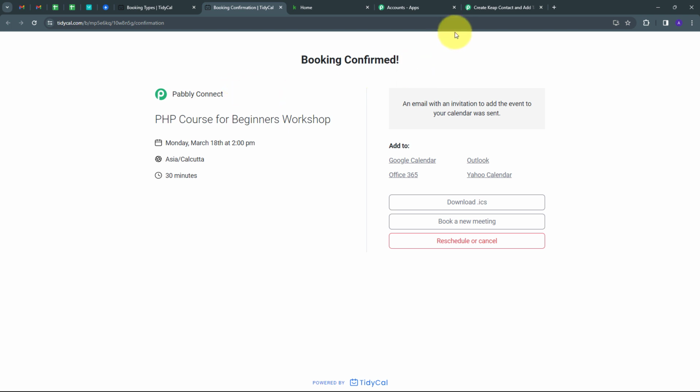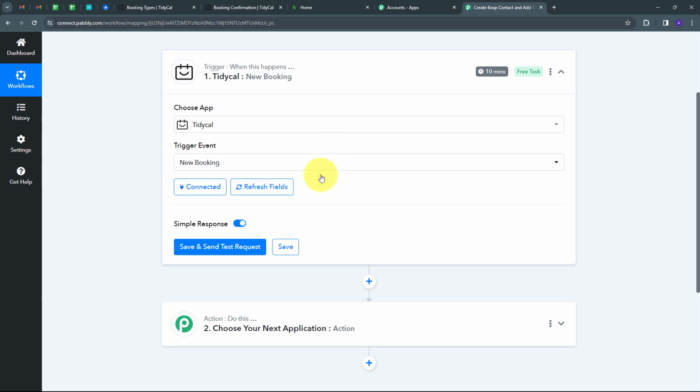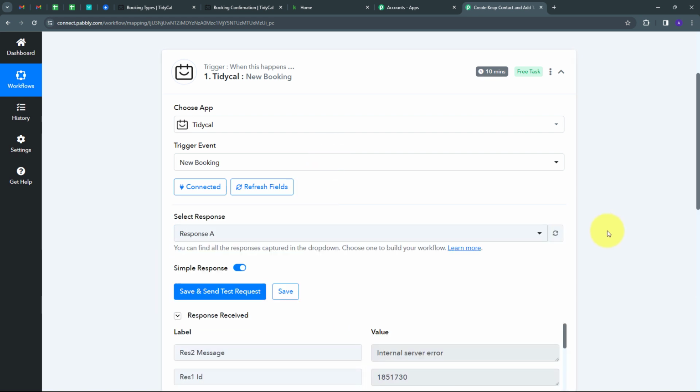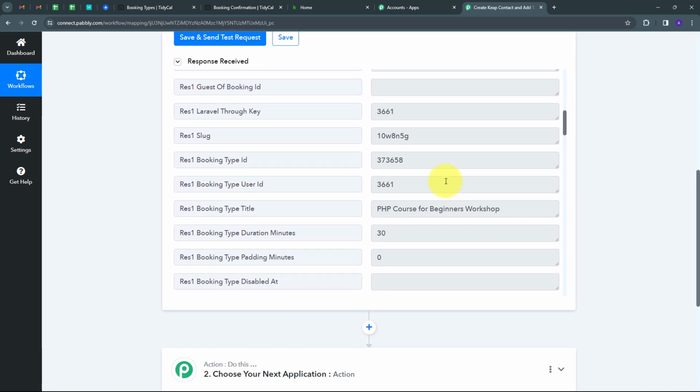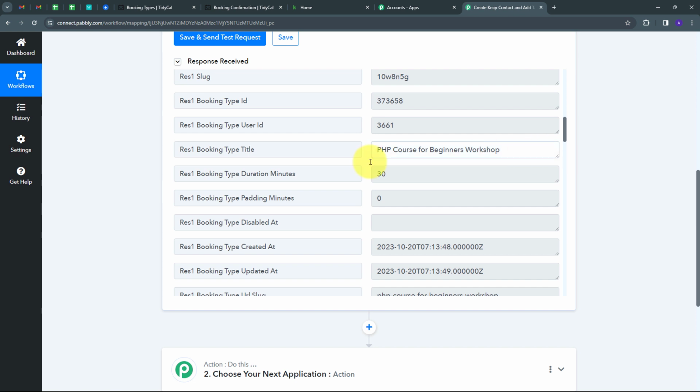Now I will go back to Pabbly Connect, and here what I have to do is I have to click on save and send as request button, and here I have received this response. So in the response, I have the details of the new booking that I have just created. So my booking title is PHP Code for Beginner Workshop. So I have created the booking for this particular workshop.